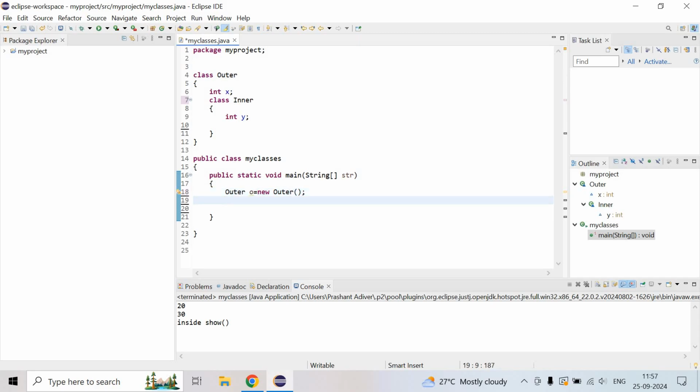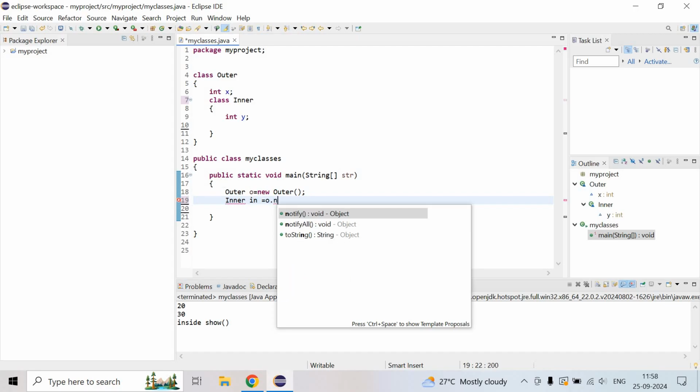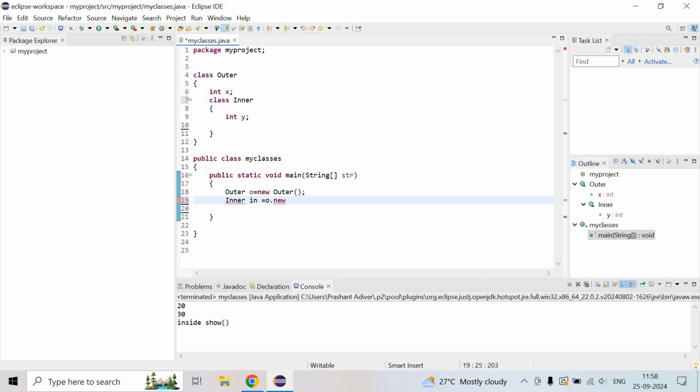After creating the object of the outer class, now we need to create the object of the inner class. How to create the object of the inner class? Inner in is equal to o dot new, and now we need to specify outer dot inner. Like this we have to create an object of the inner class. So this should be outer dot inner. In this way I created an object of the inner class.